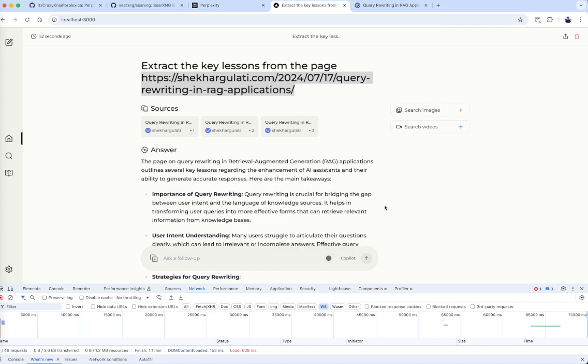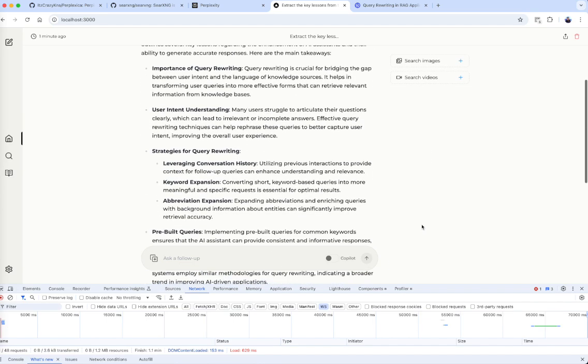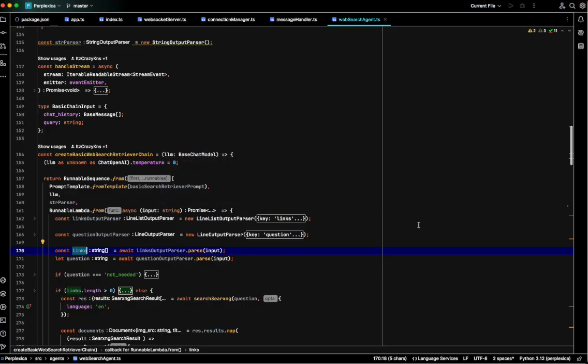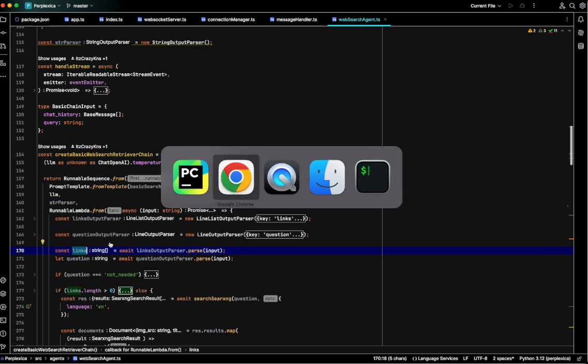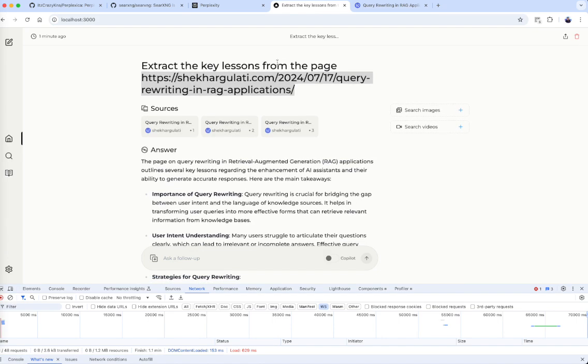So this you can't do in ChatGPT, at least in the free tier, you might not be able to do that. Now, if again we go back to the code, for our example, which was extract the key lessons, there will be one follow-up question it will generate based on the text that we have shared, and the links will contain the link that I have specified here.